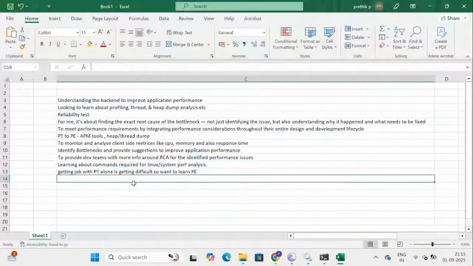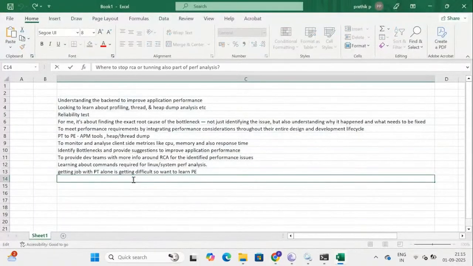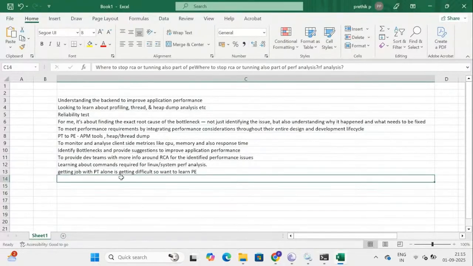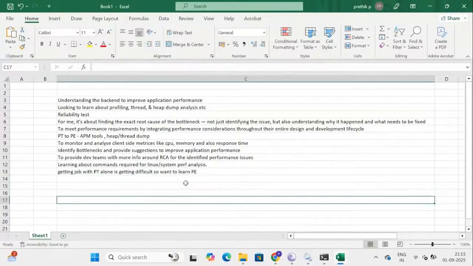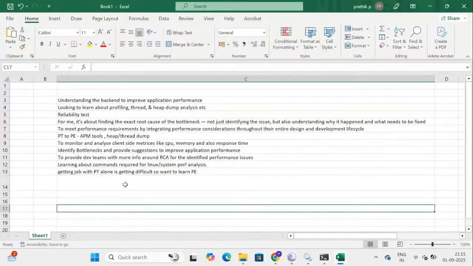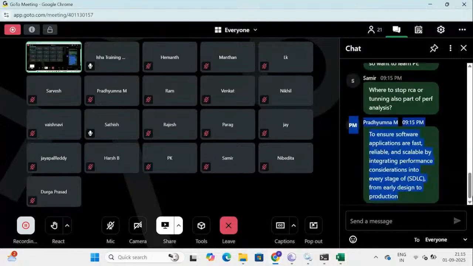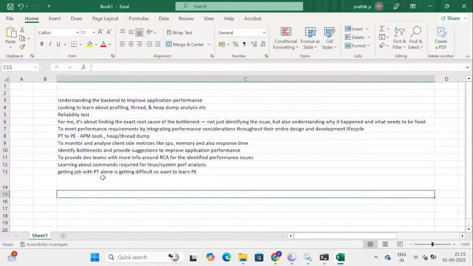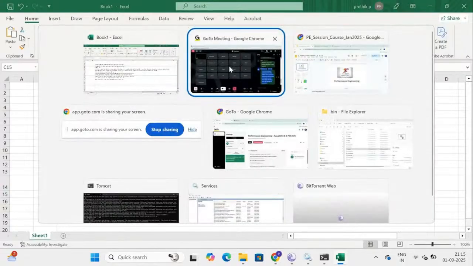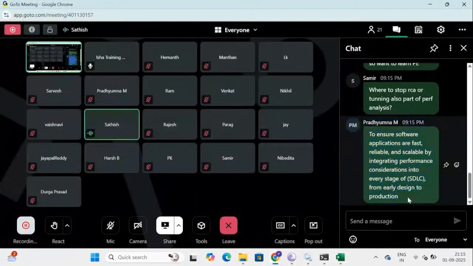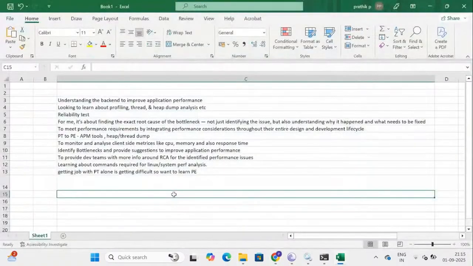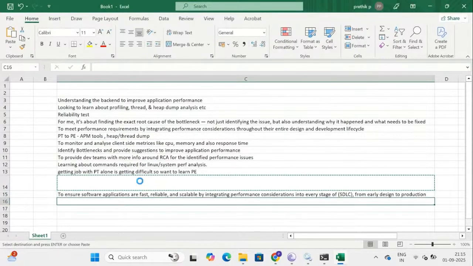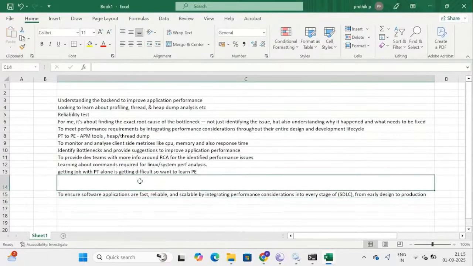Okay, where to stop RCA or tuning? I'll answer it. Okay, good. Okay, to ensure software applications are fast, reliable, scalable by integrating performance consideration into every SDLC. Okay, good. Okay, great.